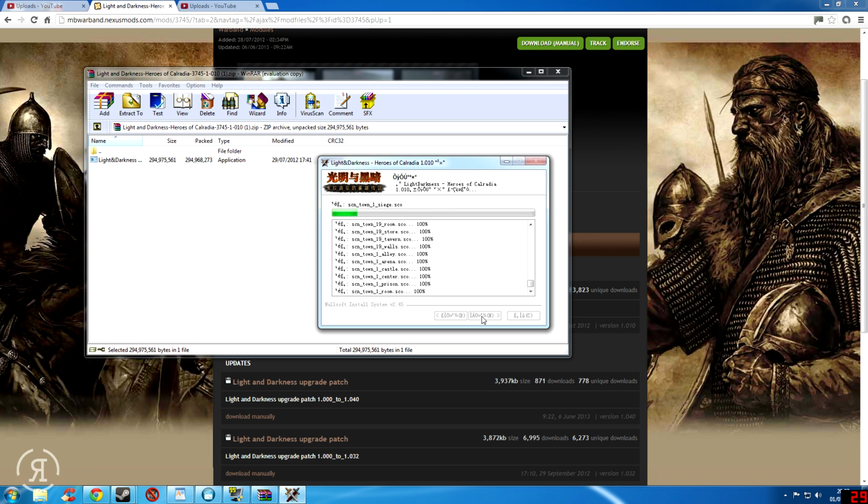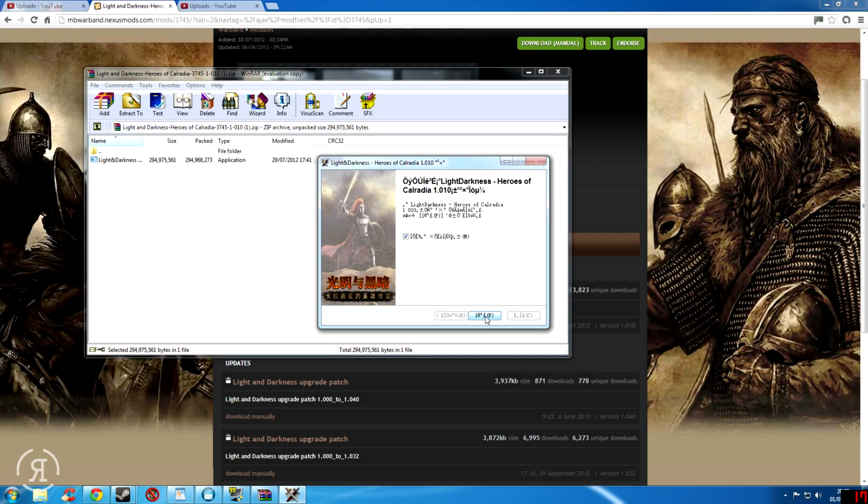And that will extract all of the files from our download and place them in the modules folder in the local disk or wherever you happen to have Mount & Blade installed. And so I will see you in a few minutes when this is done. Okay, so there we are. The installation, or should I say extraction, is now complete, and we will click finish.